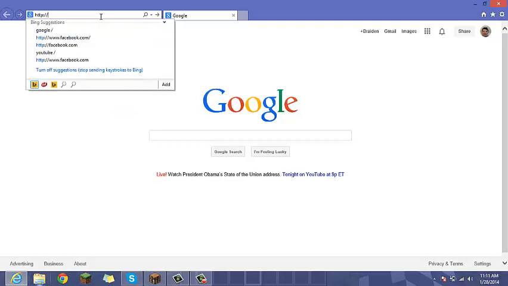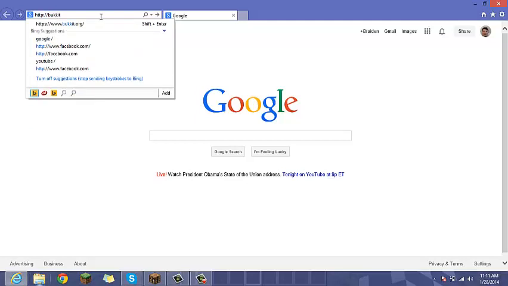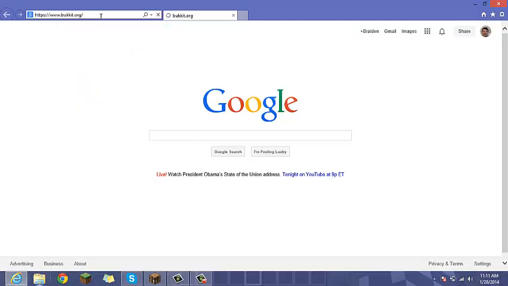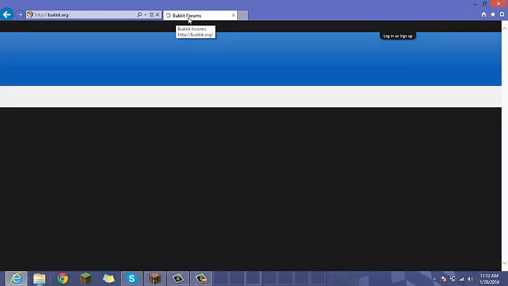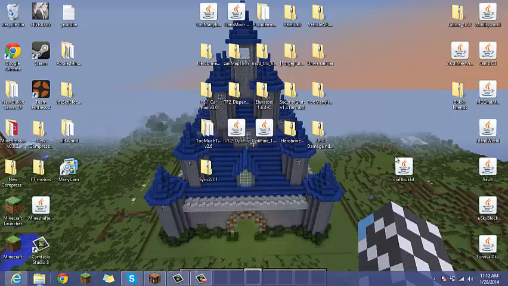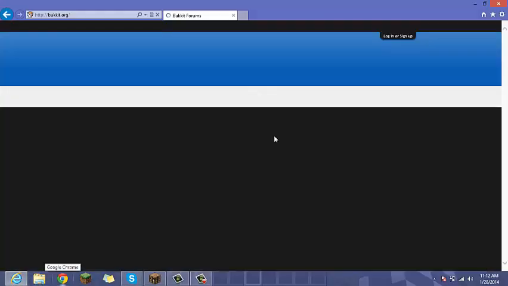http://bukkit.org/. While that's loading, it'll go to Bukkit Forums. I'll put all this in the link. I already have it downloaded, so I'm showing you where to download it and stuff like that.